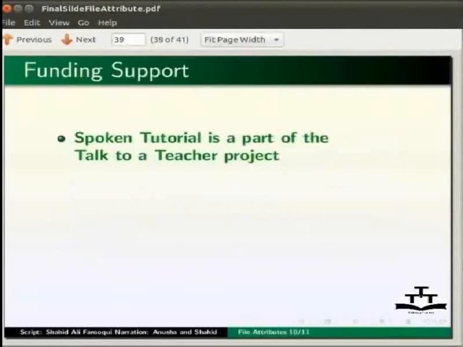So in this tutorial we have learned about the Linux file attributes like changing permission, ownership and group of a file. We also learned about the inode, soft and hard links of a file.